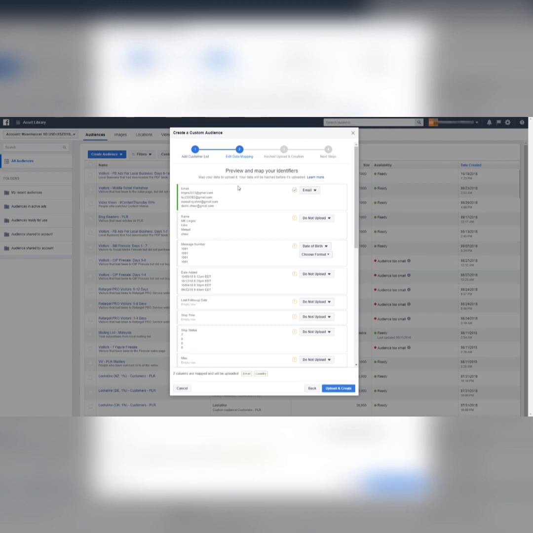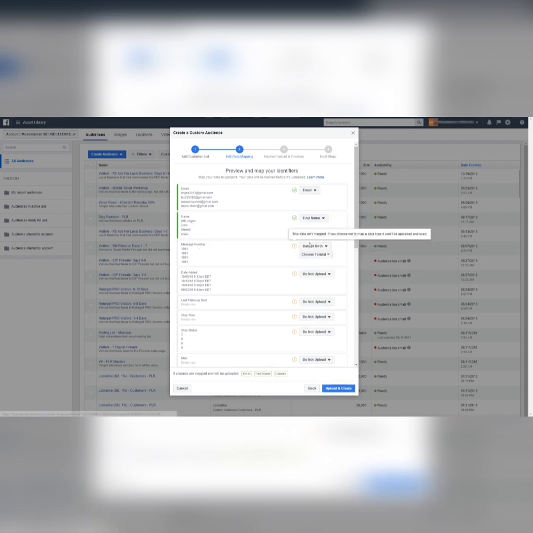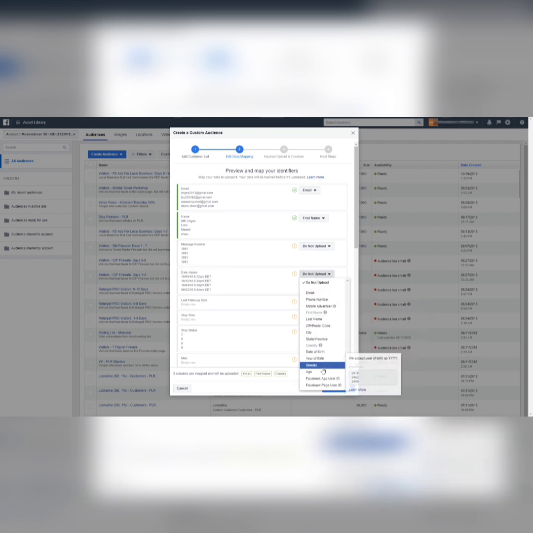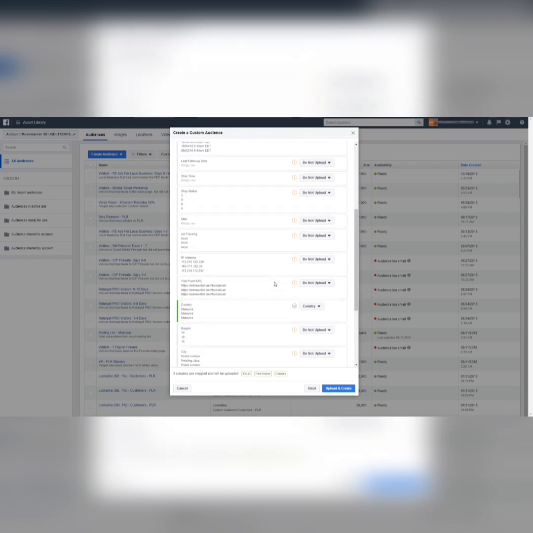And then over here, now don't panic when you see this. Basically what it's trying to do is make sense of what the names are about. So the names. You just want to match the data to all these things that Facebook has picked up. So this looks like names. I'm going to call it first name. Message number, this is not important. It's not correct, so do not upload anything that doesn't make sense. We just don't upload it. So I'm just not going to upload this as well.